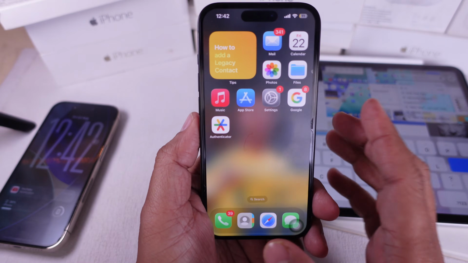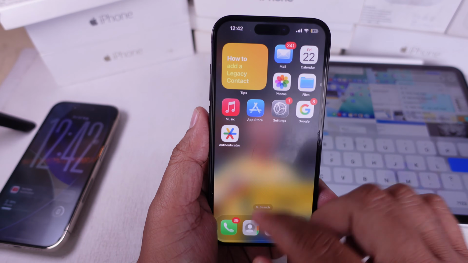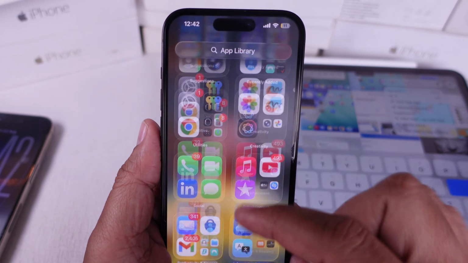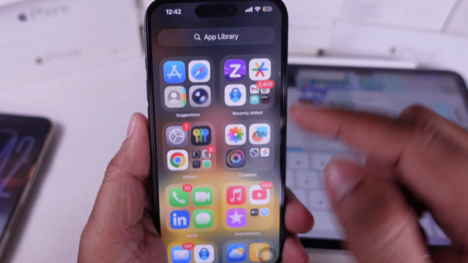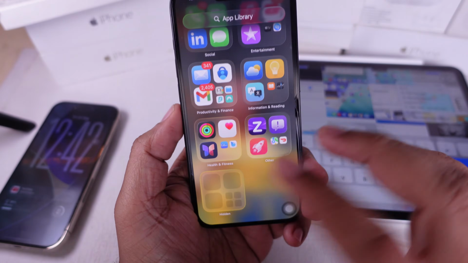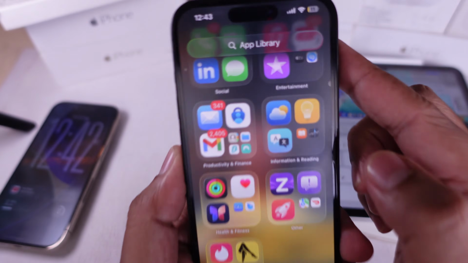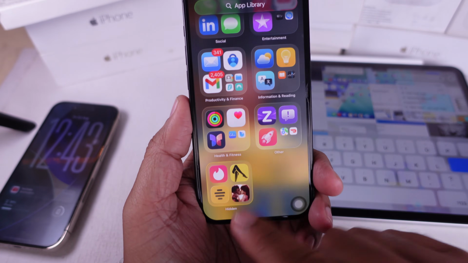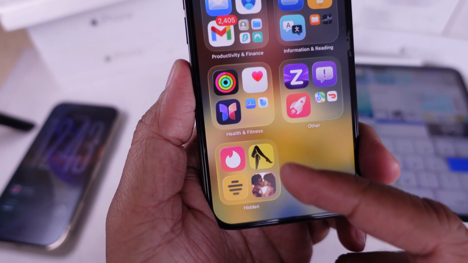First thing you gotta do is unlock your iPhone and land on the home screen. Swipe all the way left until you reach the app library. Now scroll down and you're gonna see the hidden folder over here. Tap on it. At this point, you gotta scan Face ID or enter your passcode to get inside. Once you're in, you can view all the apps that are hidden on your device.